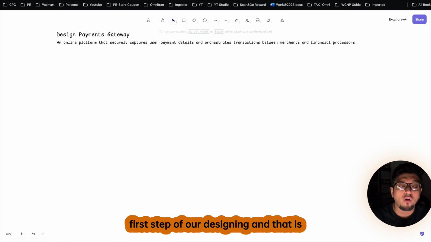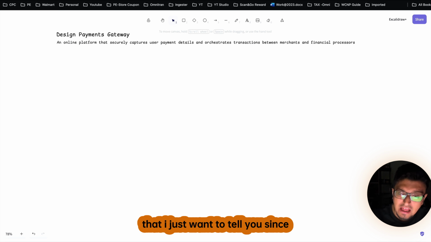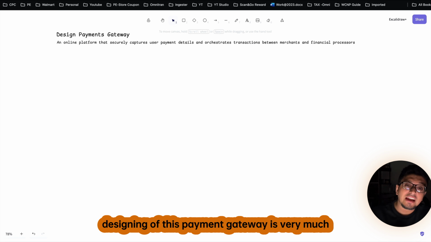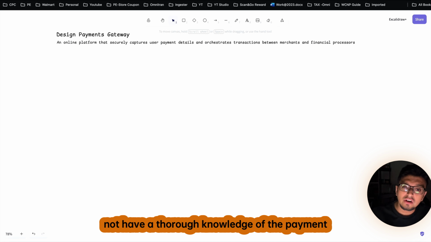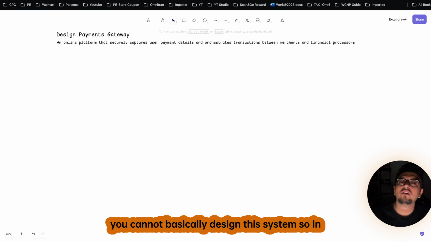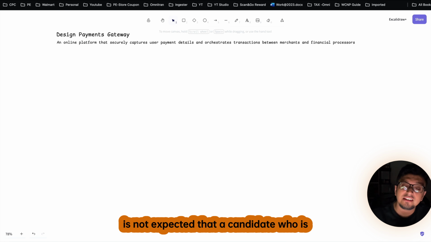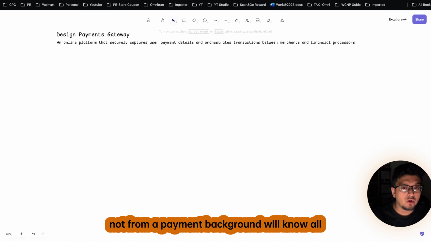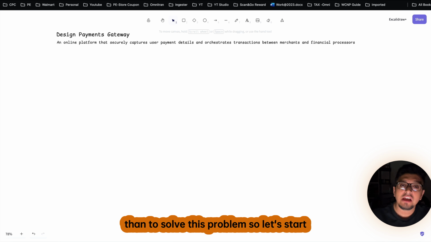Now that you know what a payment gateway and a payment processor are, let's start with the first step of our design, the gathering of the functional requirements. But before that, since designing a payment gateway is very domain centric, until you have a thorough knowledge of payments, you cannot really design this system. So in general, do not expect this question during your interview, because in most cases it is not expected that a candidate who is not from a payment background will know all these things. But in case you face it, you have no other way than to solve this problem. So let's start with this design.